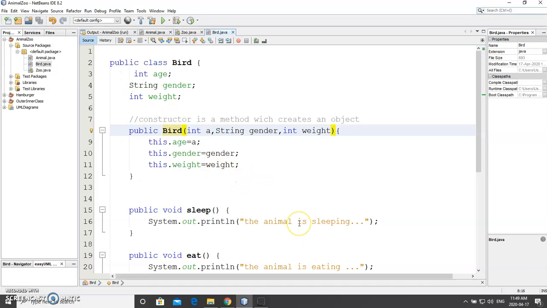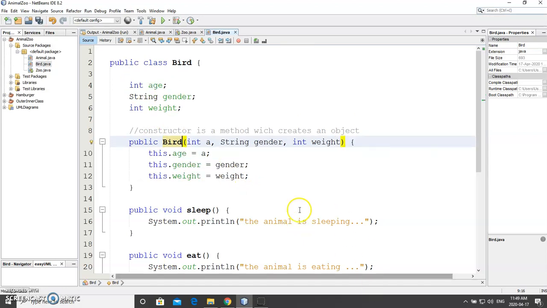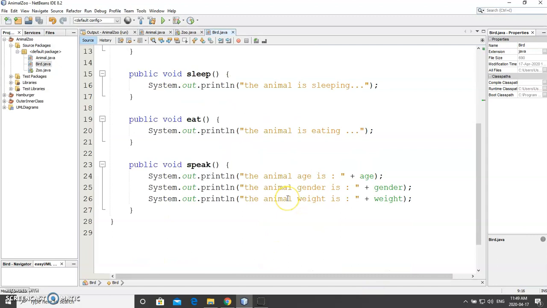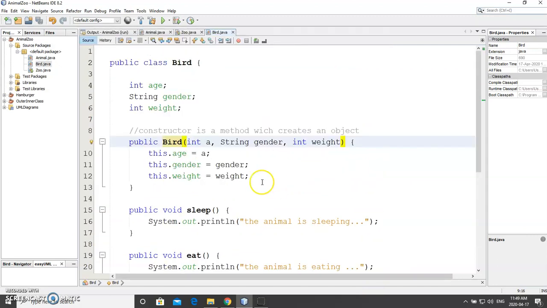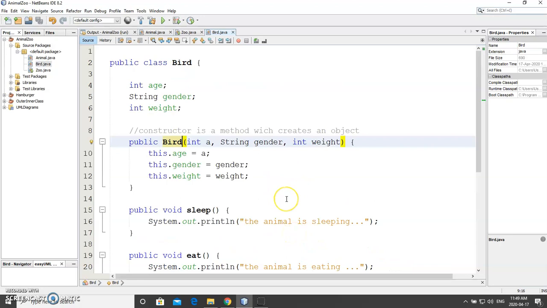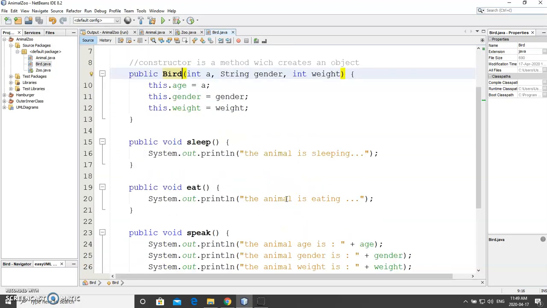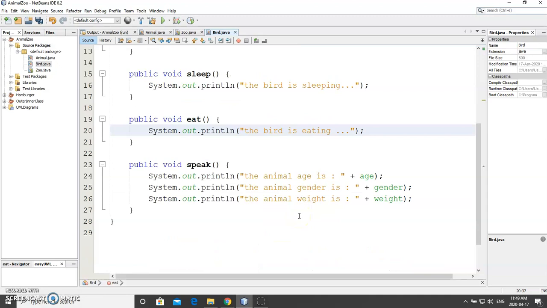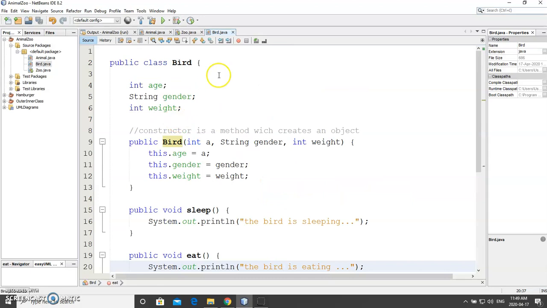I have my animal. Let me do an Alt-Shift-F. Okay, so I have an animal which has a constructor which sleeps, which eats, and speaks, and a bird which does all of these things, right? So I can change here even. I can put it as the bird is doing this, or the bird is eating this, and I leave this animal here because it doesn't really make a difference.